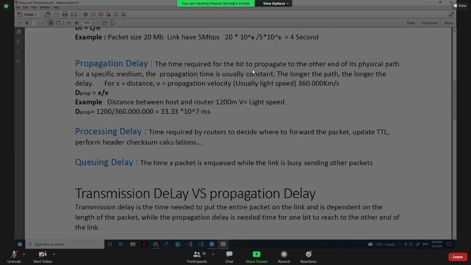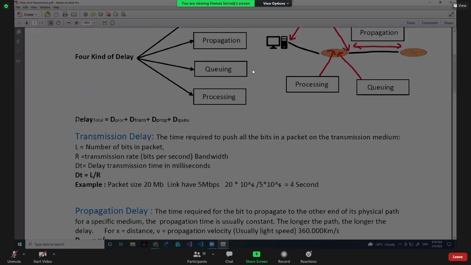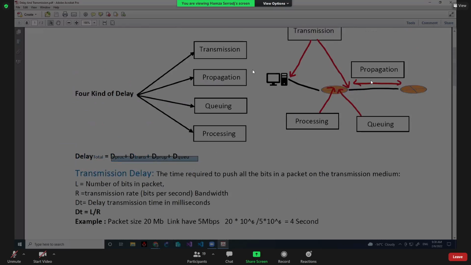So usually they're going to tell you what it is, because we are calculating the total delay, right? Remember, the total delay is the sum of all these delays. So if they tell you, for example, this is ignored, this is ignored, this is ignored, then the delay is just the transmission delay. That's it.